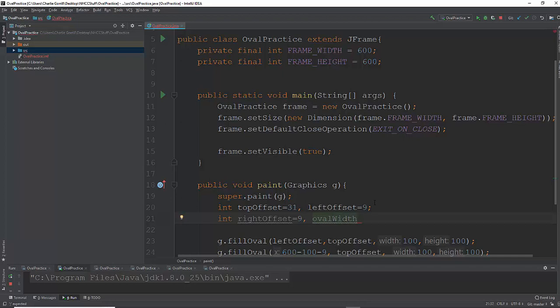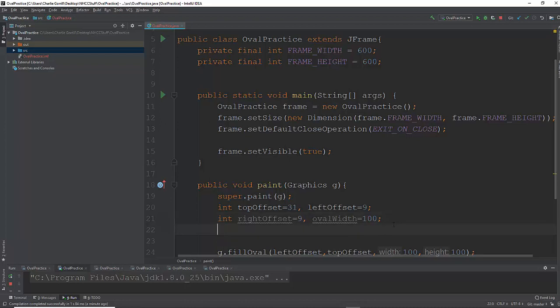Oval width is going to be 100. And then I already have a way of getting the width of the frame. Now, I have my frame width here. And I also have a method called getWidth that we've seen before. So I'm going to use getWidth. So here's what we'll do.